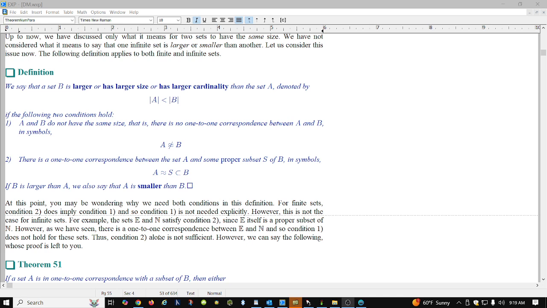Well, we've already seen that's not going to work. The natural numbers form a proper subset of the integers, so they're certainly in one-to-one correspondence with themselves. And so part 2 is satisfied by the sets N and Z, but we've already seen that N and Z have the same size. So we do need both conditions for infinite sets. For finite sets, we don't. But to be consistent and not have to split this into two separate cases, we need both conditions in the definition.